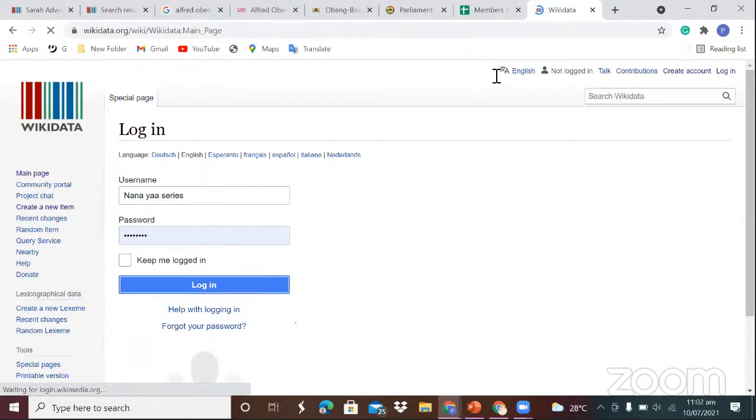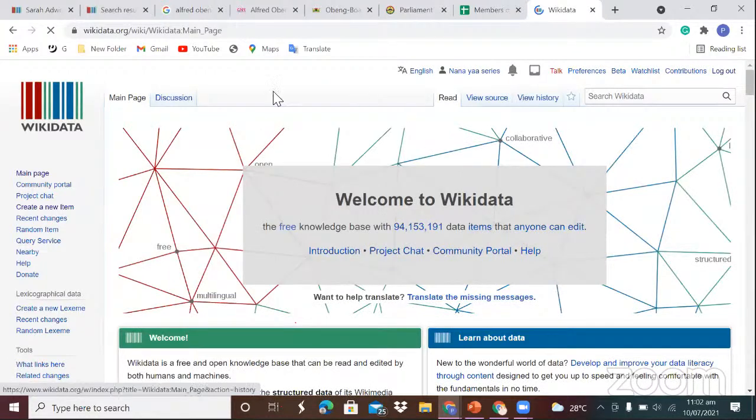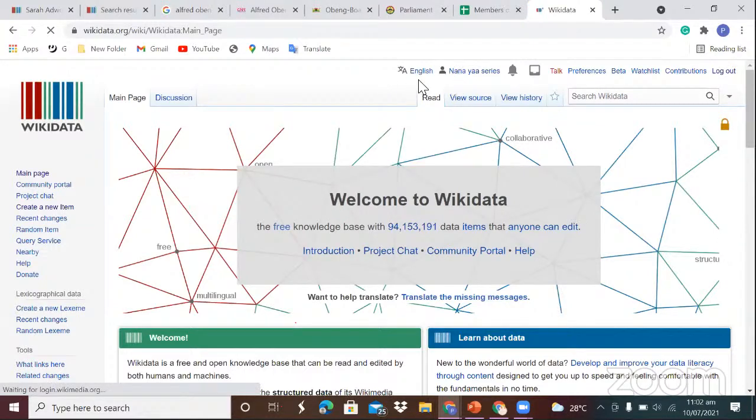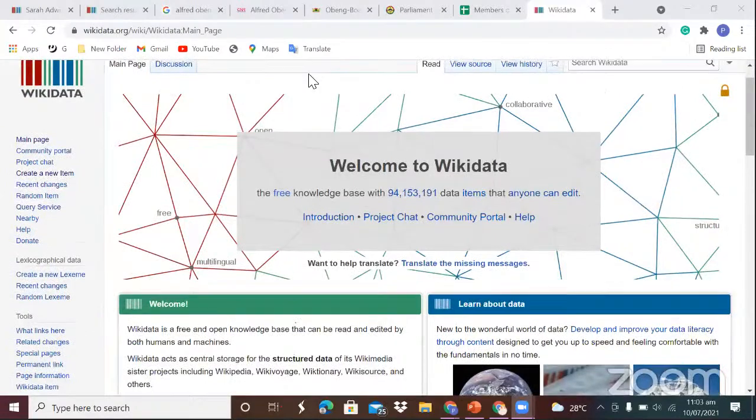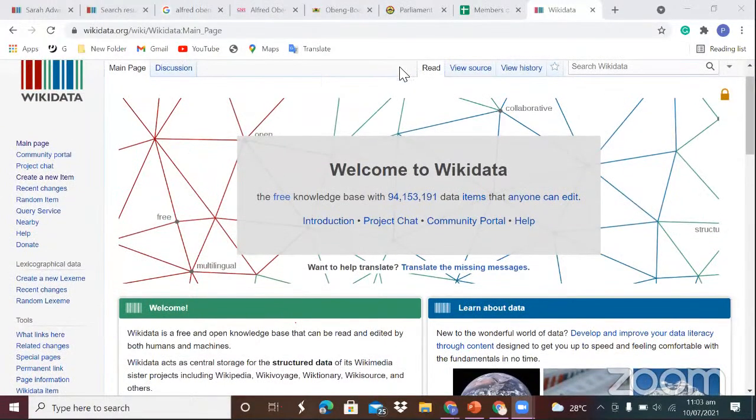And there we go. Immediately after you log in, you find your name at the top side, on the first toolbar. So Nanaya series, that's my Wikipedia, Wikimedia username. And then you find talk, preferences, beta, watchlist, contributions, logout, and all that. And then you move on to create an item. Now, just as we always do on Wikipedia, whenever creating an item, you need to make sure that the item does not already exist on Wikidata.